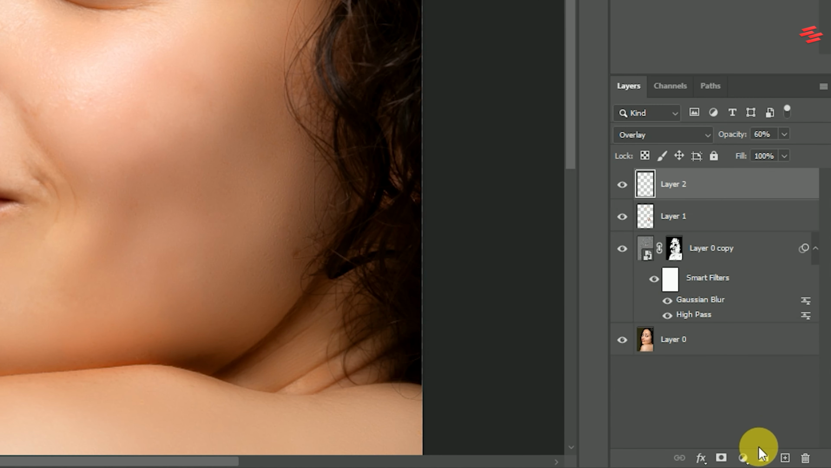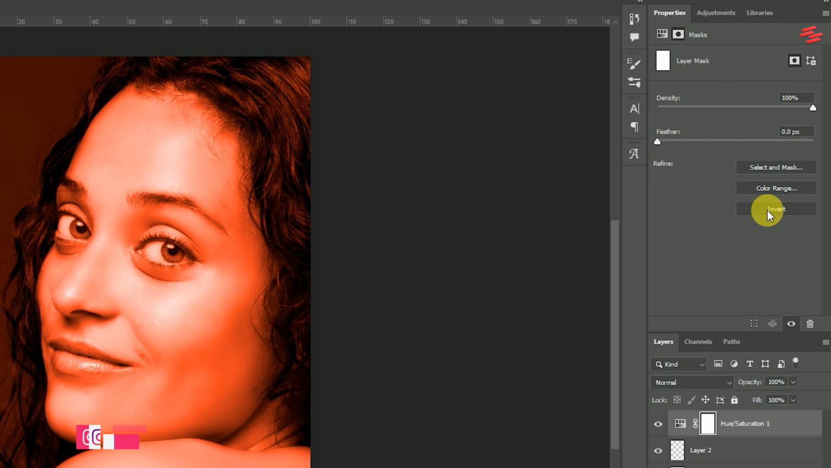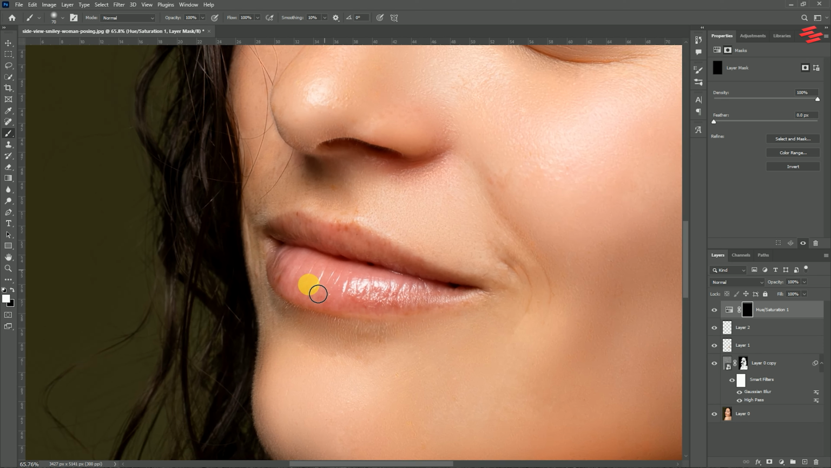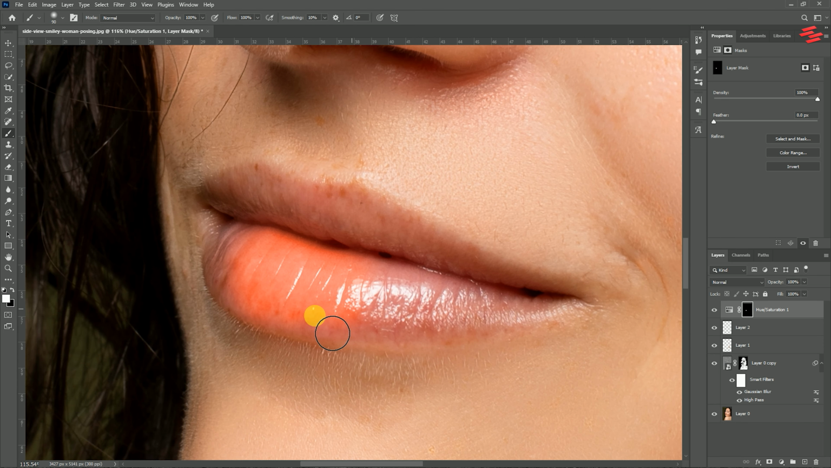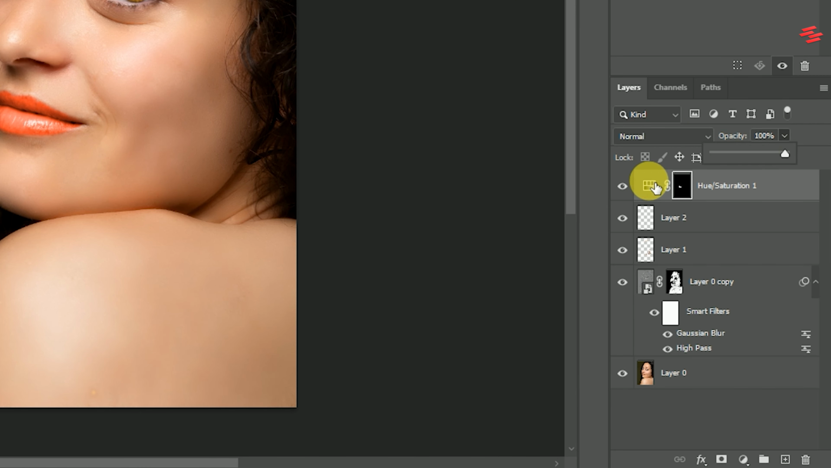Now create a hue saturation layer for lips. Tick on Colorize and change colors like this. Then select that mask and invert it to black. Select Brush tool and brush over the lips like this. Then reduce opacity as you wish.